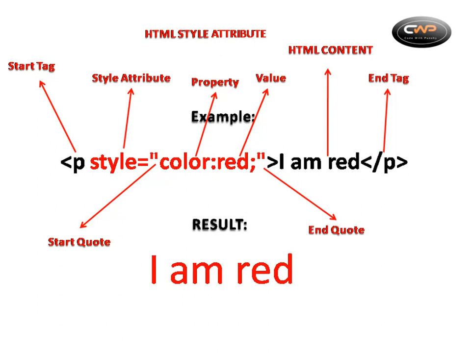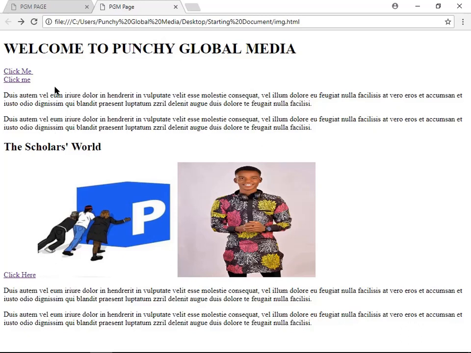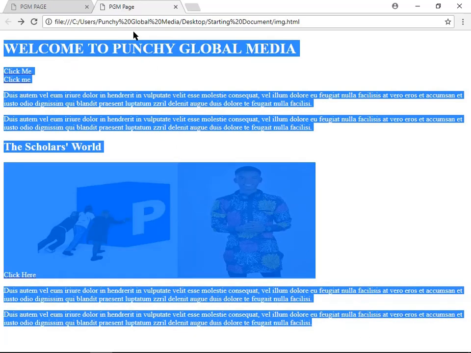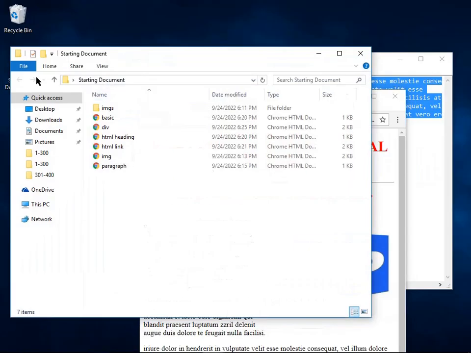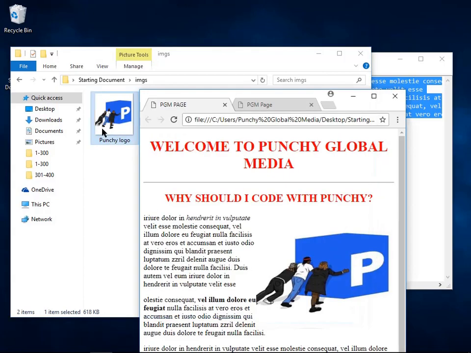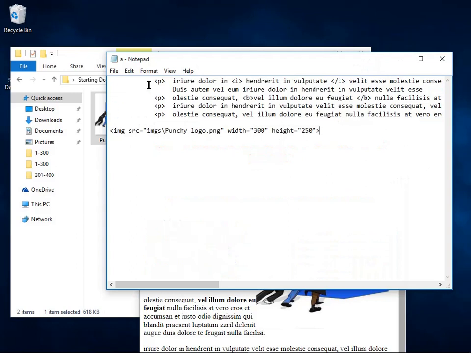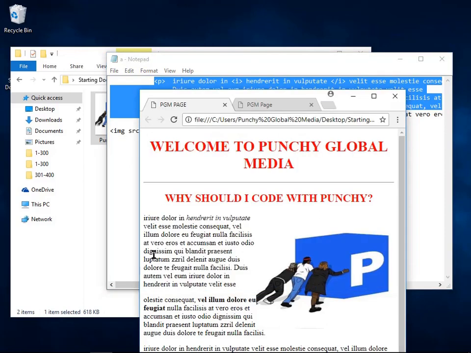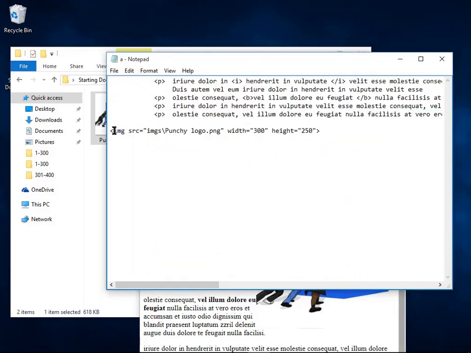So let's get started. In our last class, this was the project we had, and as you can see, the contents are not styled. So today, this is the project that we're going to do. Let me show you. We are making use of this image here. Also, we'll be copying paragraph tags, which contain our contents. Here you can see the img tag followed by the src attribute, then followed by the address where this image can be found. We have our width and the height attribute.